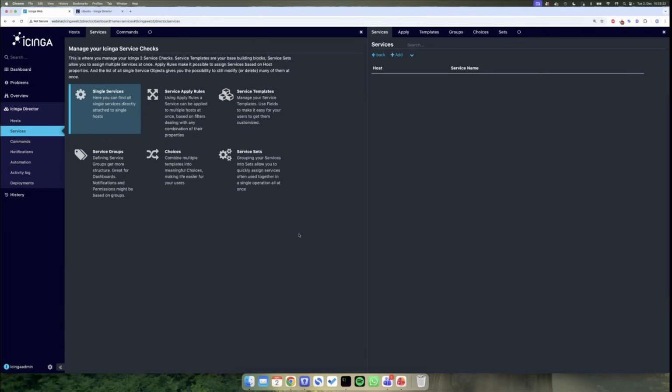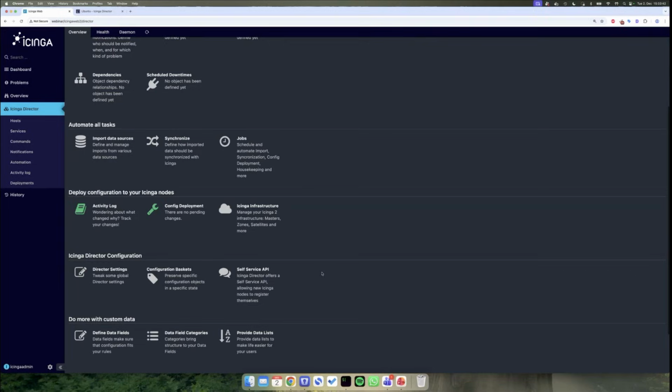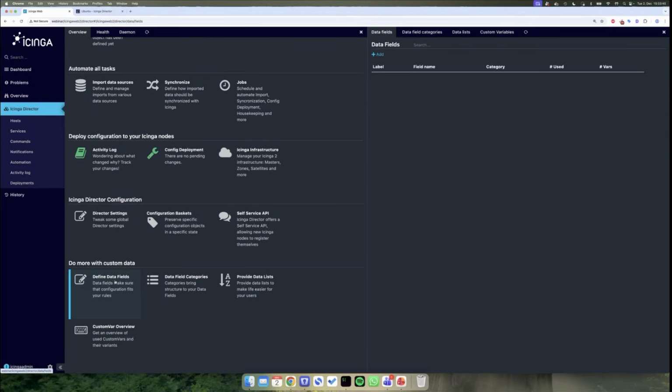The more flexible way is to create a service apply rule. A service apply rule is able to express to which hosts this service should be applied. To demonstrate this, I'm going to use custom variables. With custom variables, you can add meta information to your hosts. Meta information like where this host is located, which kind of type this host is, which operating system is running on it, whatever you have.